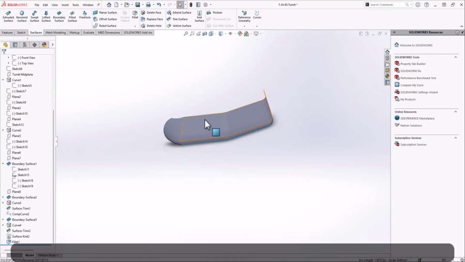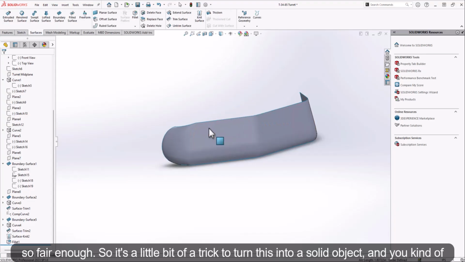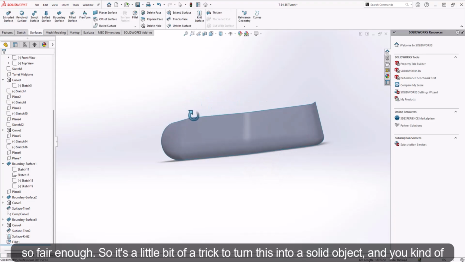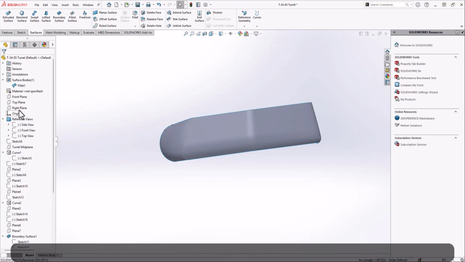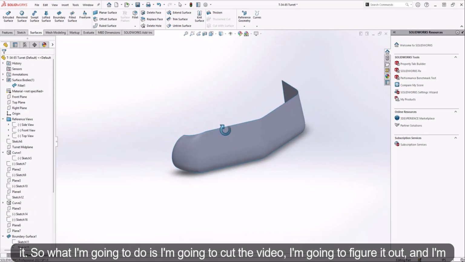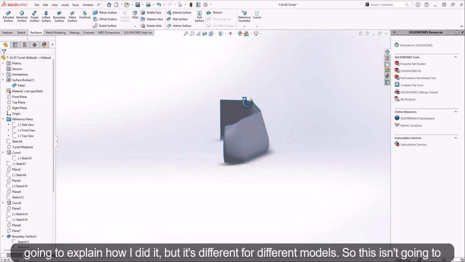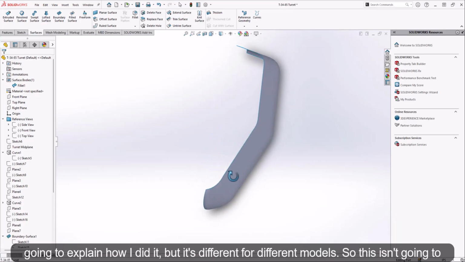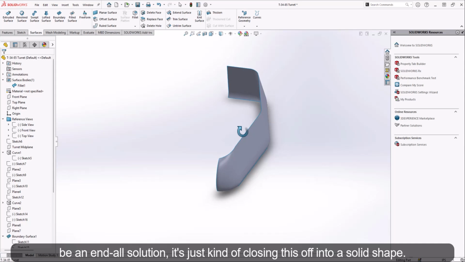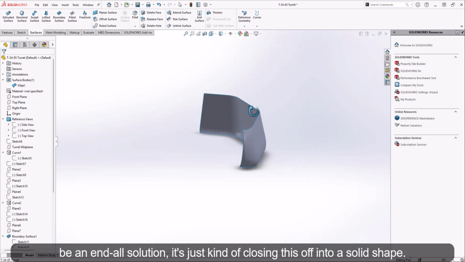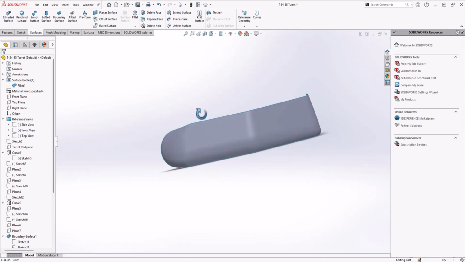So, fair enough. It's a little bit of a trick to turn this into a solid object, and you kind of have to play with it. So what I'm going to do is cut the video, figure it out, and then explain how I did it. But it's different for different models, so this isn't going to be an end-all solution. It's just kind of closing this off into a solid shape. So I'll do that.